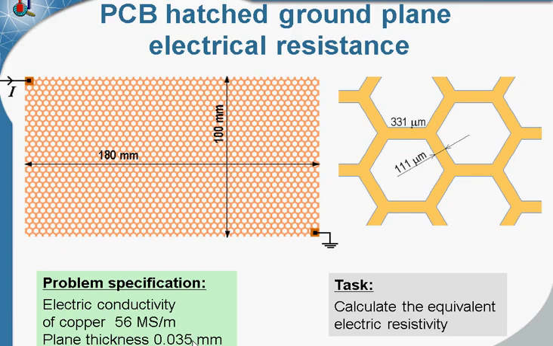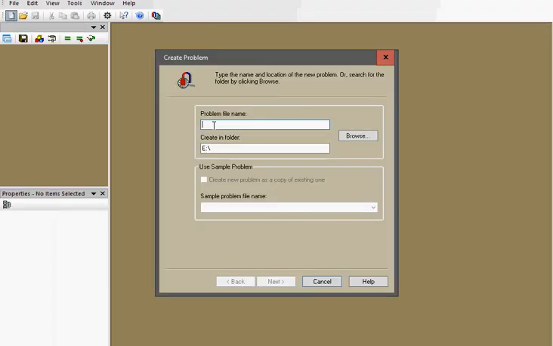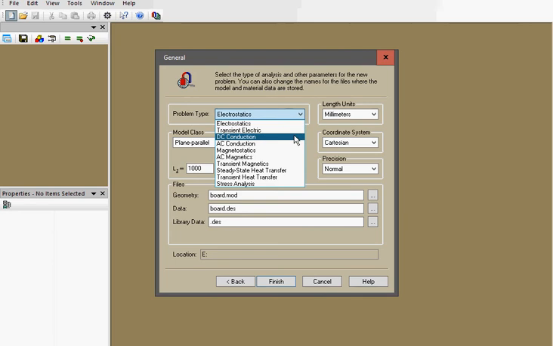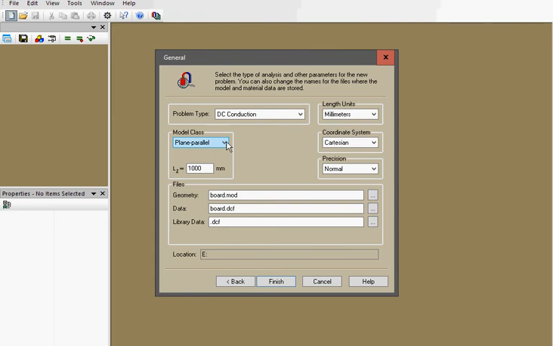Let's start QuickField now. In QuickField I create new problem. Problem name board. Next. Problem type is DC conduction, as I would like to simulate electric current distribution in the board. Model class is plane parallel, length units are millimeters, and the board thickness is 0.035 millimeters. Finish.